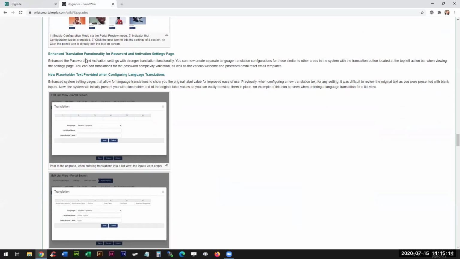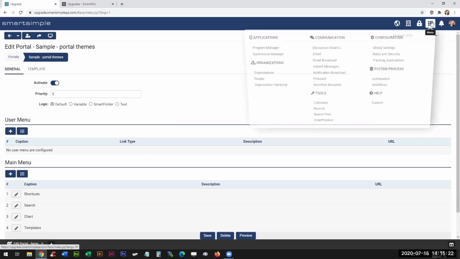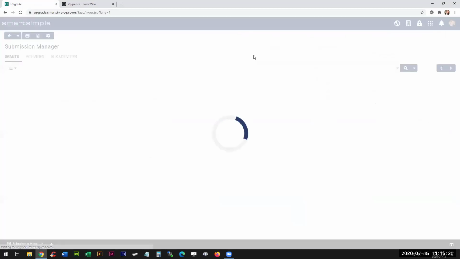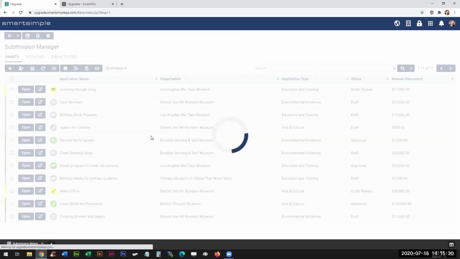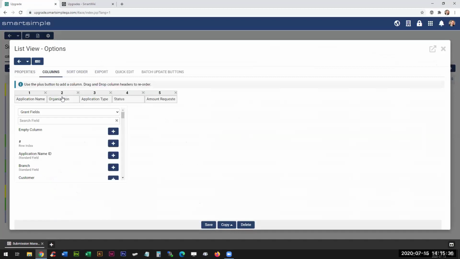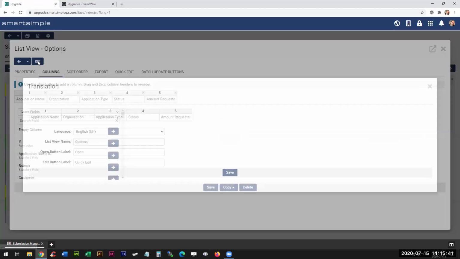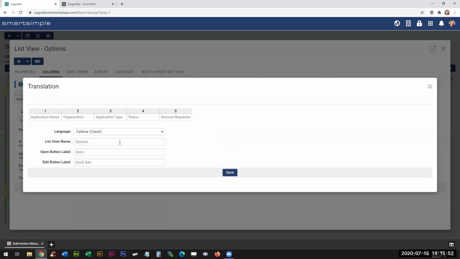We already talked about the password pages and the translations. But speaking of translations, if you're working on list views, let me just open up a list view here. So here's my list view, and I'm going to edit this list view. And one of the things we did is, here's my columns. But previously, if you wanted to put translations in for these columns, for example, and I click the translation button, this is where I would pick. So maybe I want to do Spanish, or maybe I want to do a different one. Let's say I don't know, let's do Czech, sure.